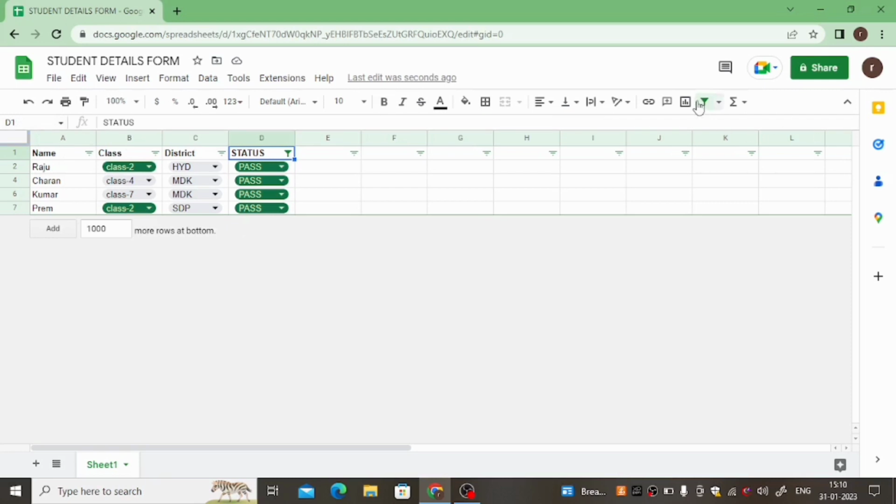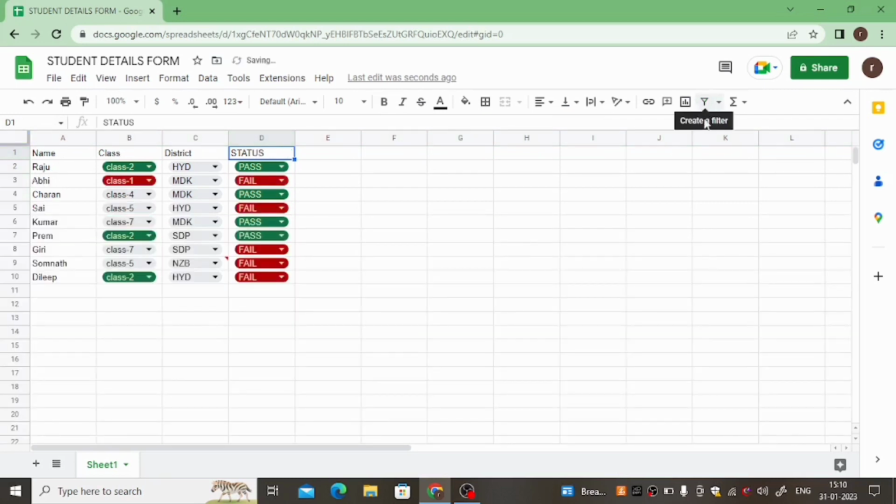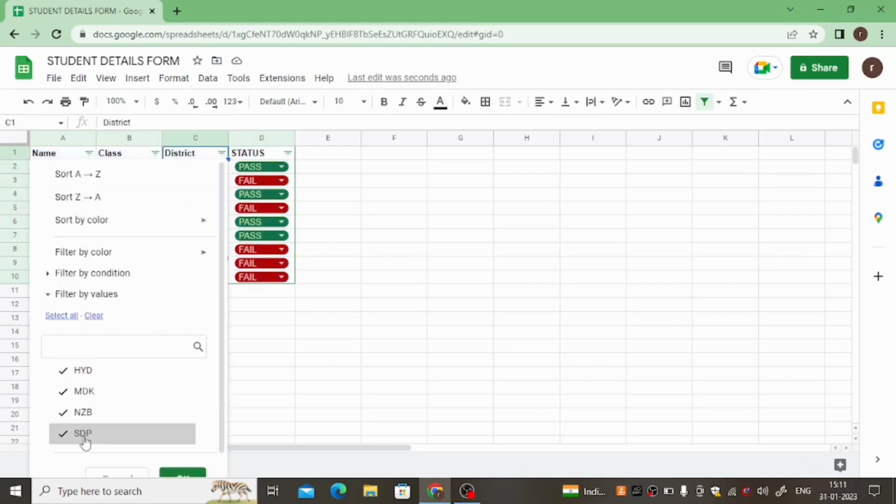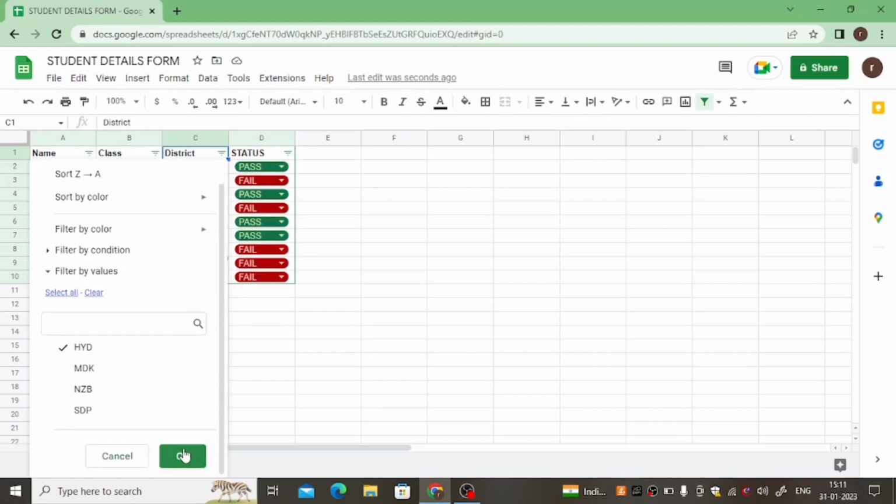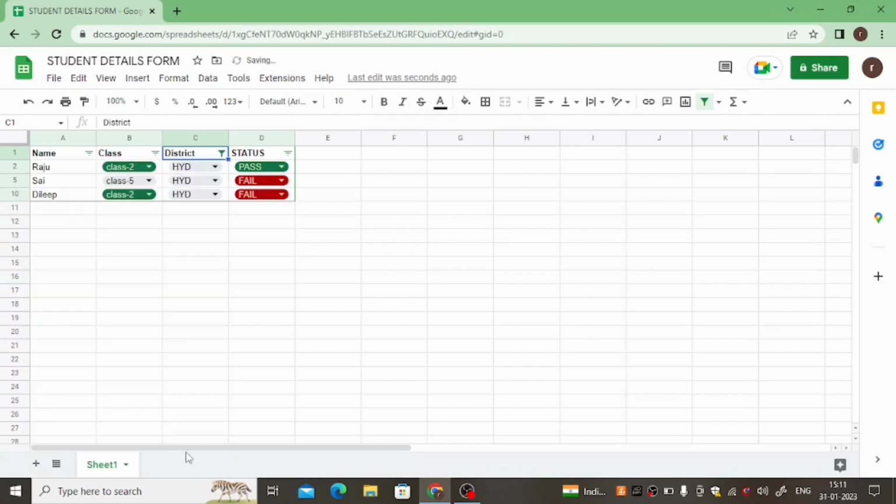So how to remove the filter? Just go to the filter and click on it, then it will come. If you want to filter again, click on create a filter. Understood? If you click on this create a filter, then it will be created. Filter is created. Now I want the people from district Hyderabad. So here clear all first, select Hyderabad and click on OK. So these are the Hyderabad people. Okay. So in this way filter will work.